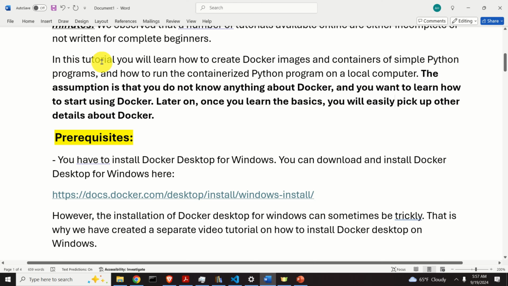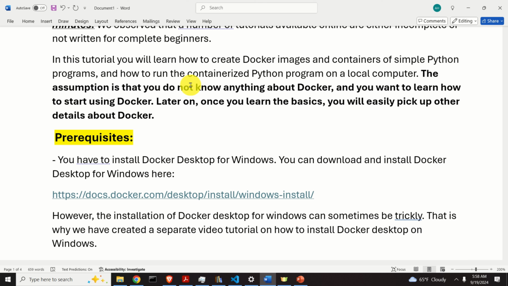In this tutorial, you will learn how to create Docker images and containers of simple Python programs and how to run the containerized Python programs on a local computer. The assumption is that you do not know anything about Docker and you want to learn how to start using Docker. Later on, once you learn the basics, you will easily pick up other details about Docker.